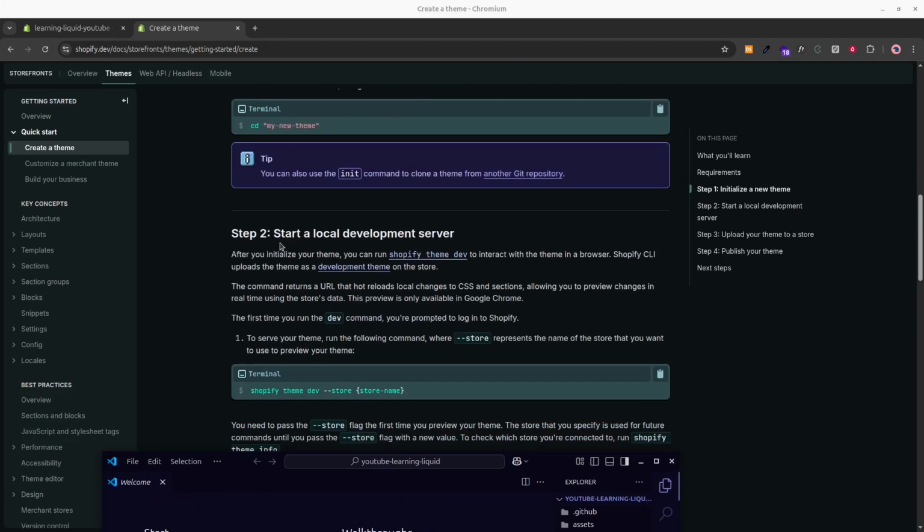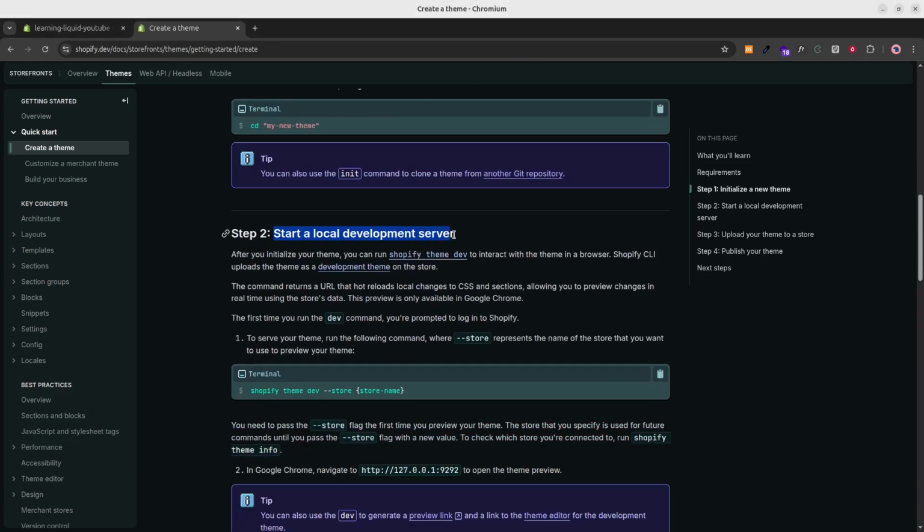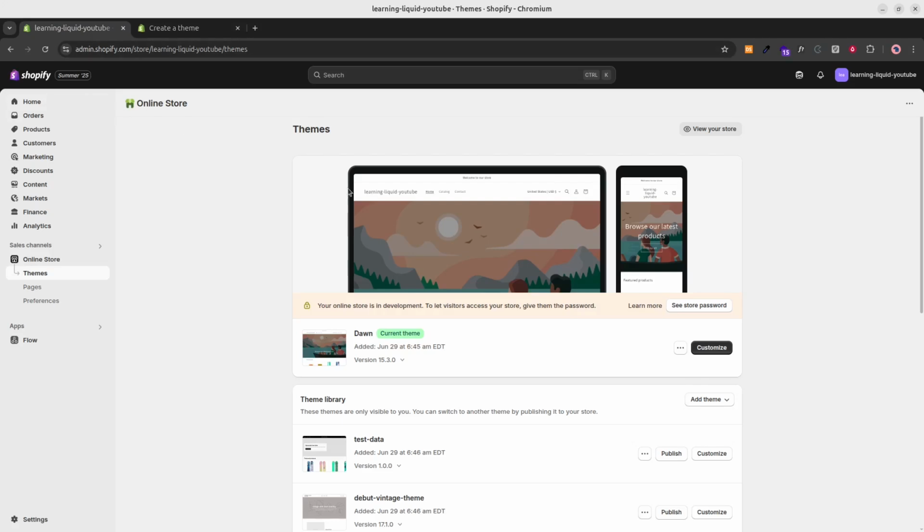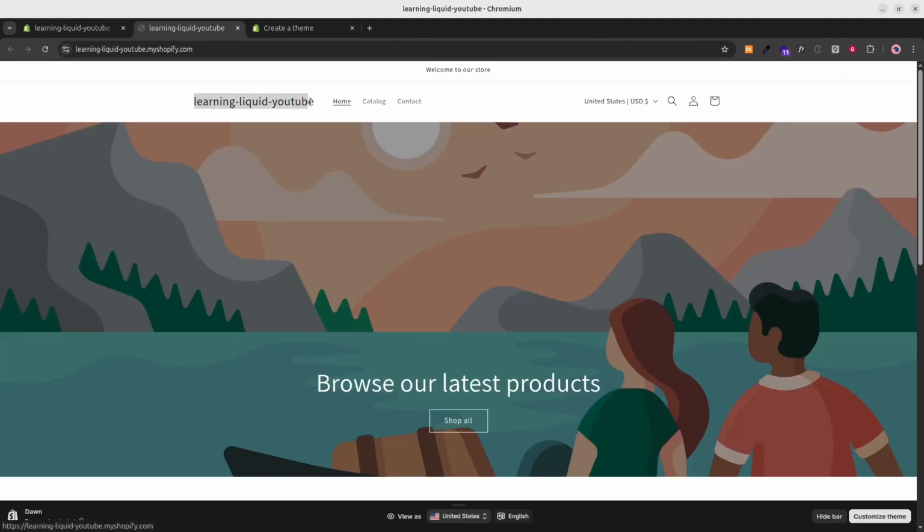So the second step is to start a local development server, and this is the command. The first time that you are starting a new Shopify theme locally, you have to pass the --store flag following the name of the store. So where can you find the name of your store? If you go back to your Shopify admin here and you click on view store, this is the easiest way. So you have the name of the store right here. You can copy that, or to be more sure, you can go to the URL, just before the myshopify.com. That's the name of your store.